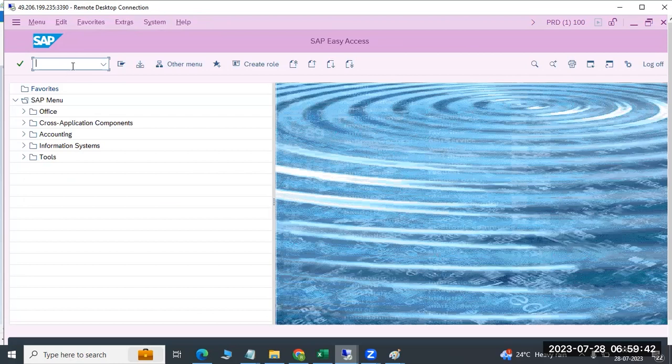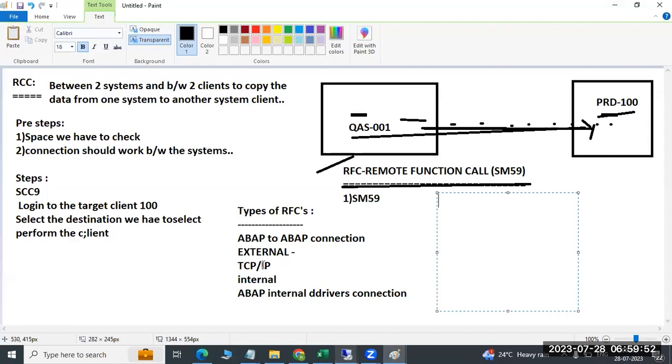So both should be in the same versions. The target client we can also log in from here. So that is how we can establish the connectivity. Then SCC9 is the remote client copy, we can use it, right? Till now what we discussed today: local client copy, then RFC connections creation, and the remote client copy. So up to these 3 topics you can prepare.